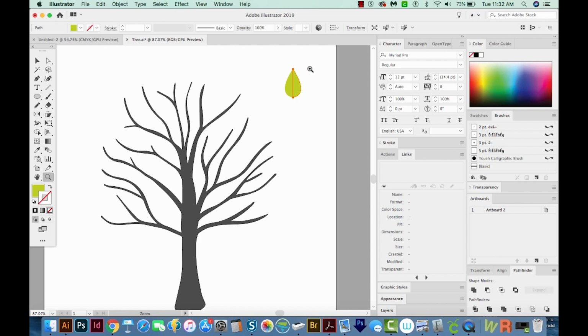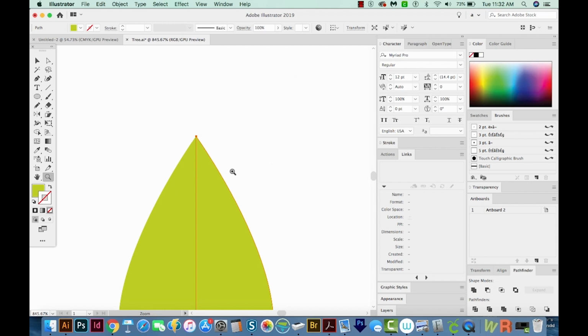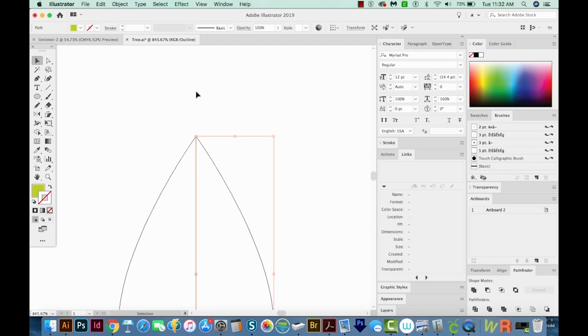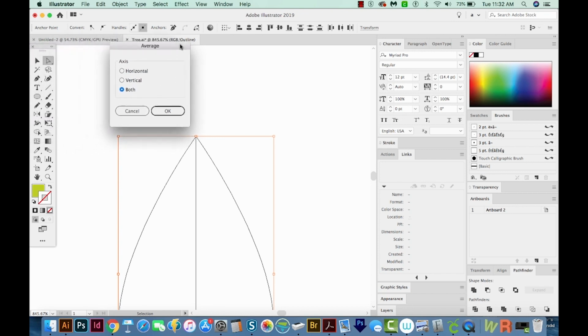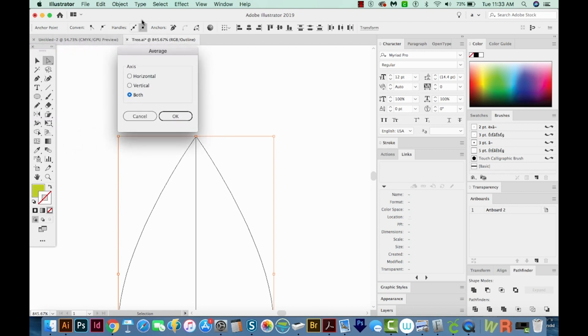I'm going to zoom in here by hitting Z on my keyboard and just draw a box around this. Then I'm going to hit Command Y, Control Y on a PC, to see what we have. Okay, those look very well lined up. If they're not, you can use your A tool, which is your direct selection, and just select both of those points and then do Option Command J. That's Control Alt J on a PC, and that'll bring up Average. You'll want to choose both, and I'll show you where to find this up here in your menus. So we'll choose both and say OK.